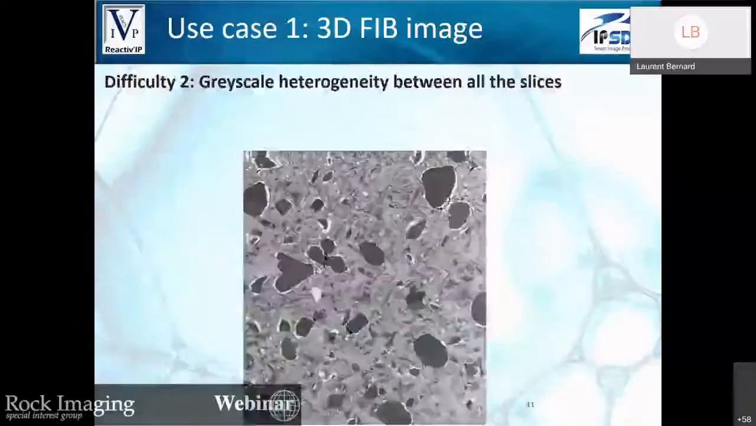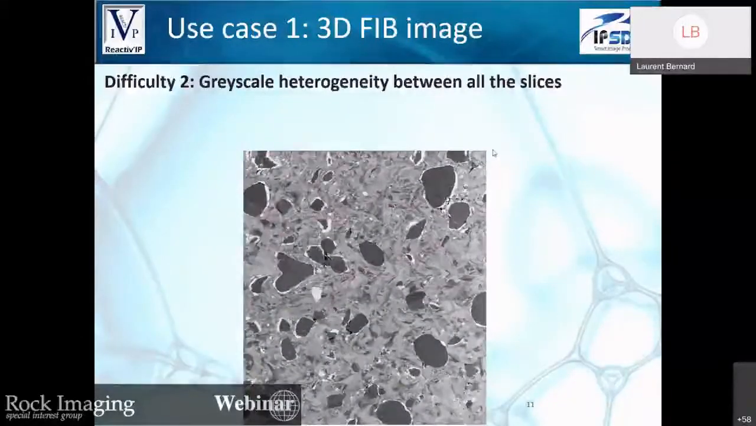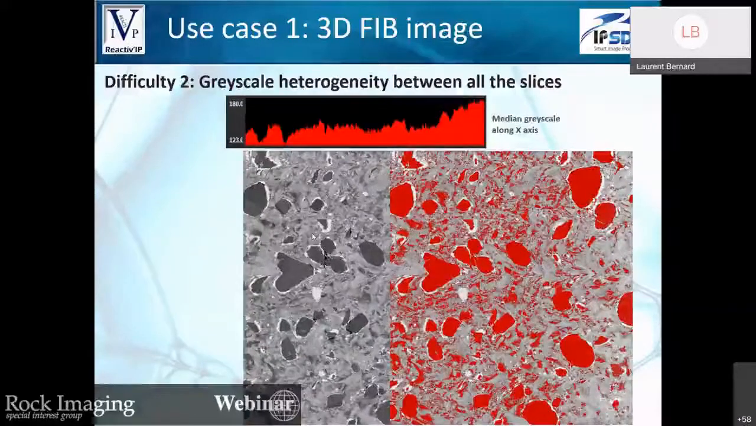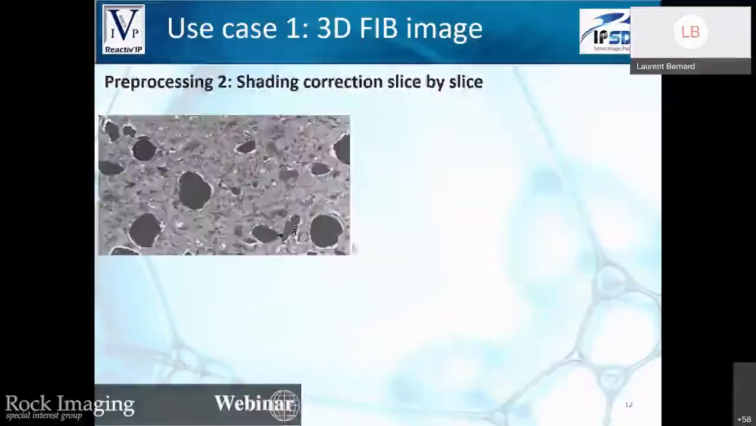Second difficulty, you have seen the same problem during the talk from Grenoble. You can have grayscale heterogeneity inside the image. You can see the intensity is much higher on the right than on the left along the x-axis. This is the profile of intensity. And it's not possible to realize a good segmentation when you have such a problem. So you have to improve the gray homogeneity inside your image.